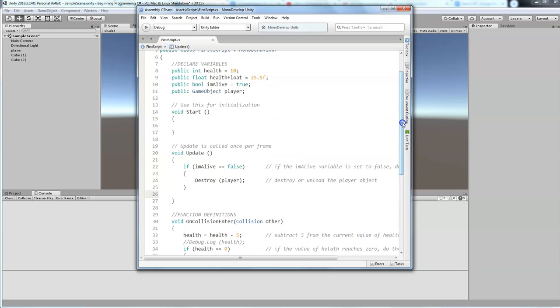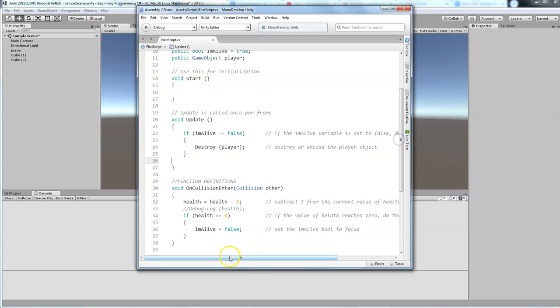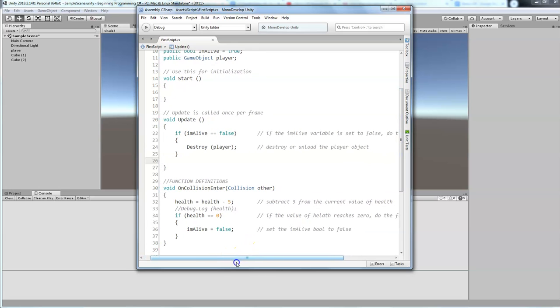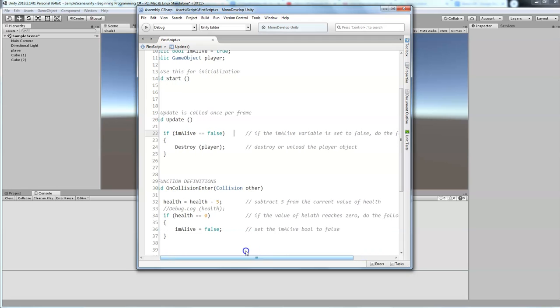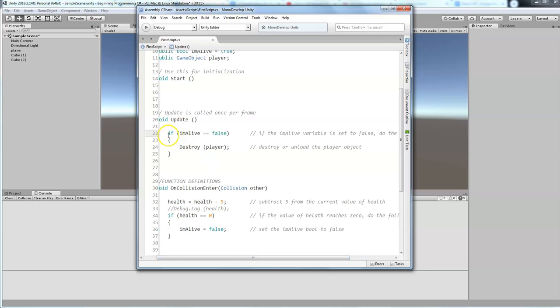I took the liberty of commenting the code here a little bit. What I've done is I've just added some slashes for each of these lines and then an explanation of what's going on in that line. So for here, it's if the I'm alive variable is set to false, do the following, right? That explains what's going on here. And then destroy or unload the player object. That's what this line of code does.